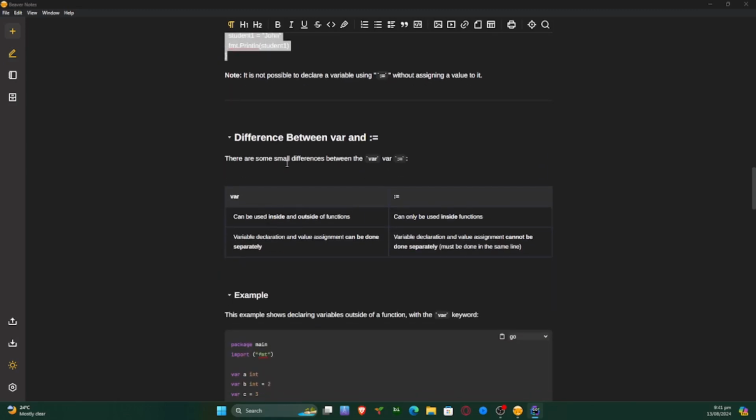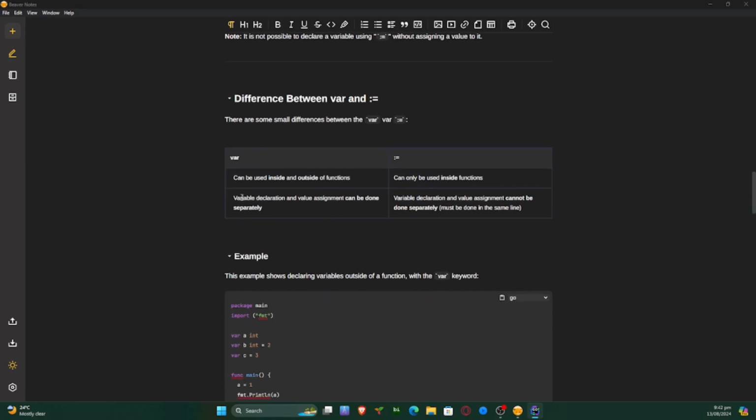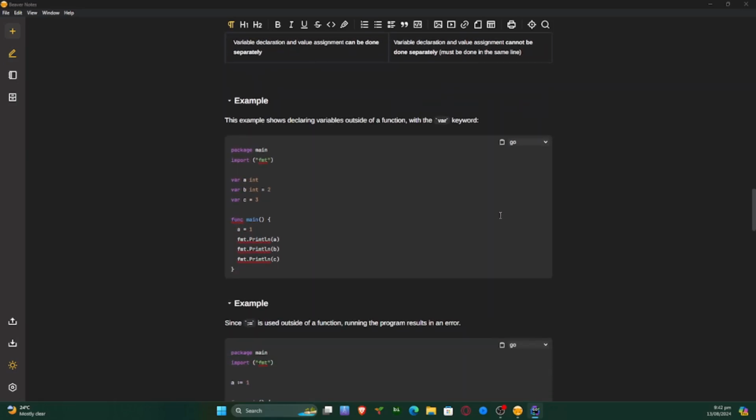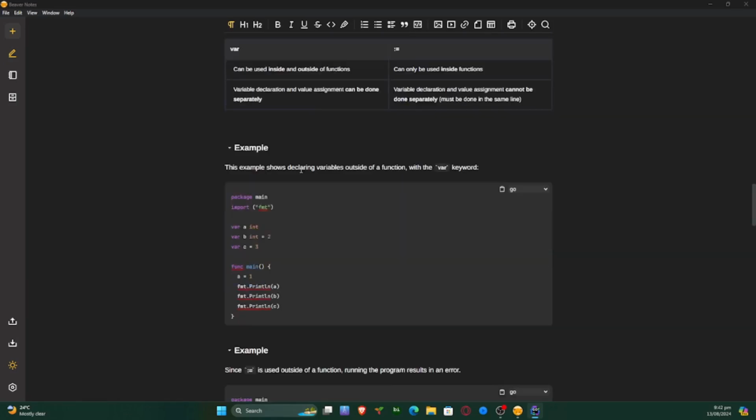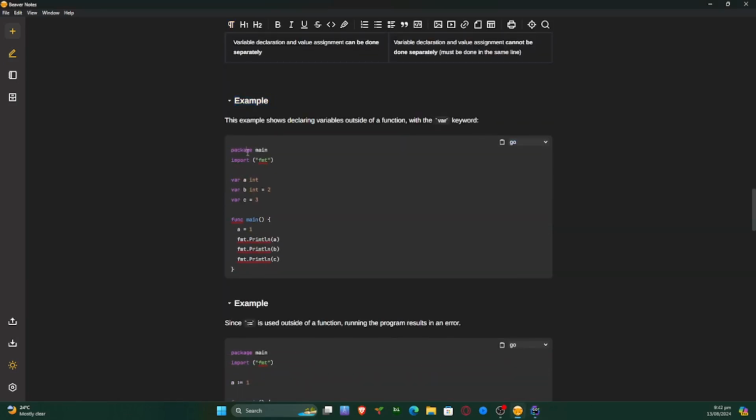All right, the difference between var and colon equal. There are some small differences between the var and colon equal variable assignments. Var can be used inside and outside of functions. Variable declaration and value assignment can be done separately. The colon equal can only be used inside functions, and variable declaration and value assignment cannot be done separately and must be done in the same line. All right, so we have another example here.